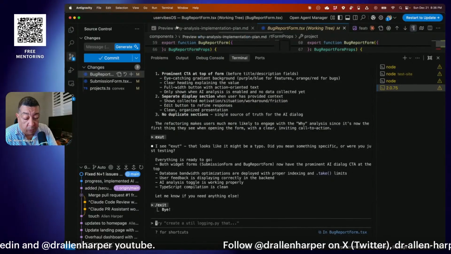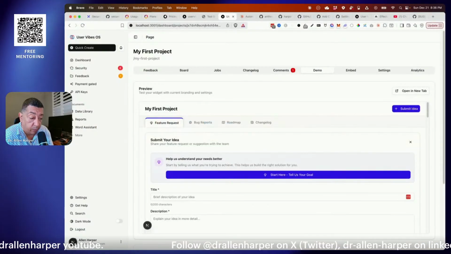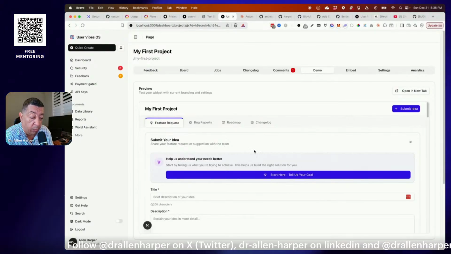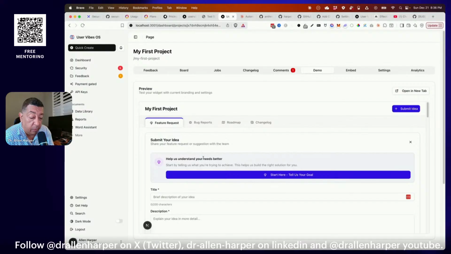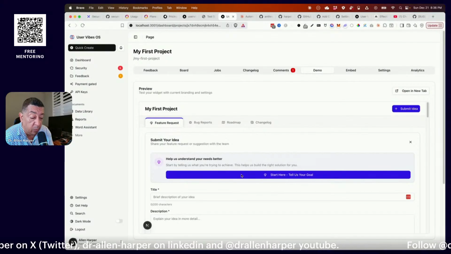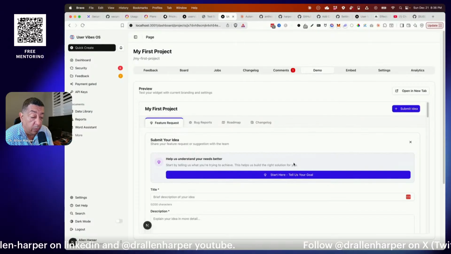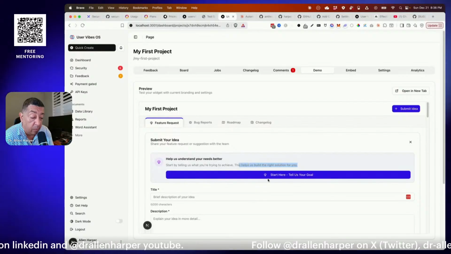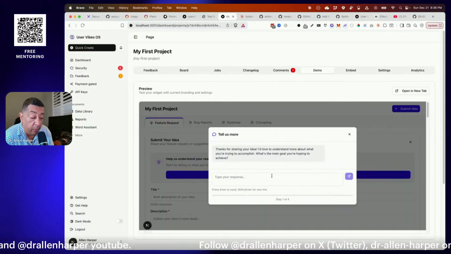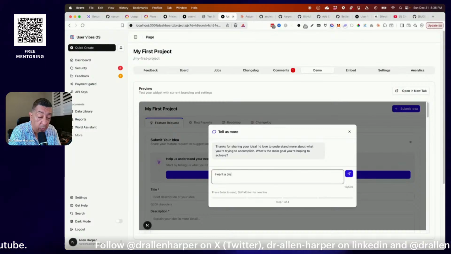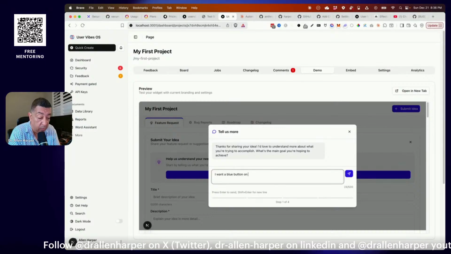Okay, now let's go check the result. Okay, yeah, see how it made it more prominent here? I like that. Help us understand your needs better. Start by telling us what you're trying to achieve. This helps us build the right solution for you. See, I love that. So when they try it, it goes like this. We say, I want a blue button on homepage.